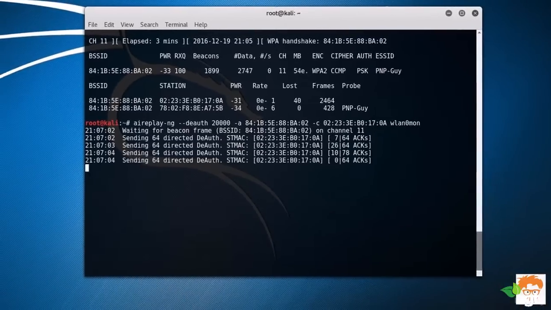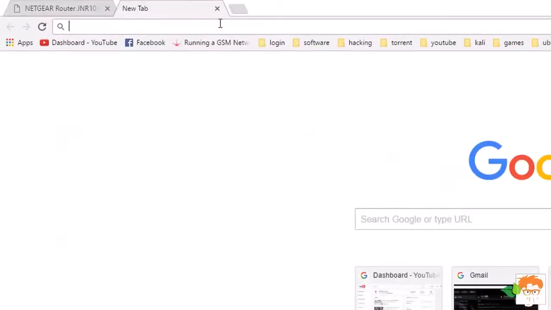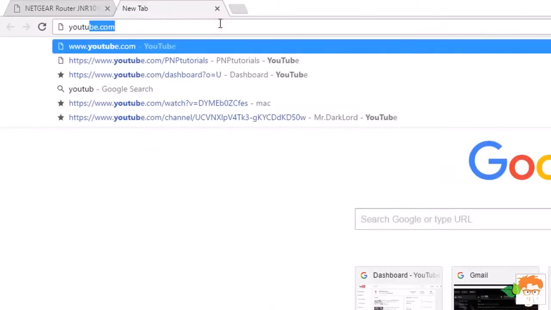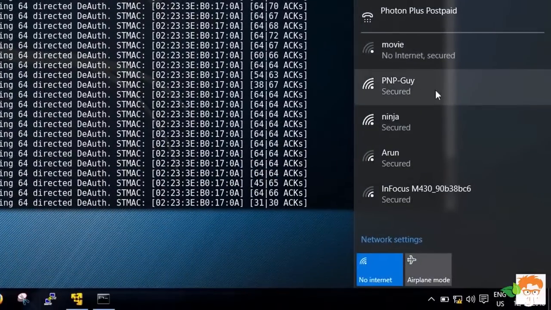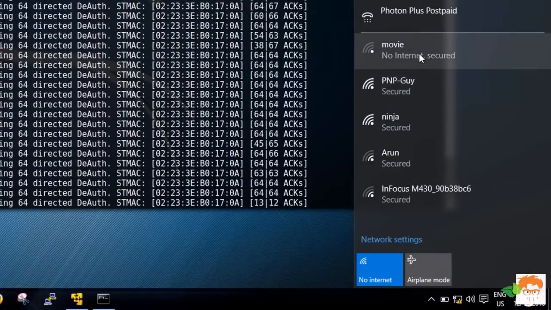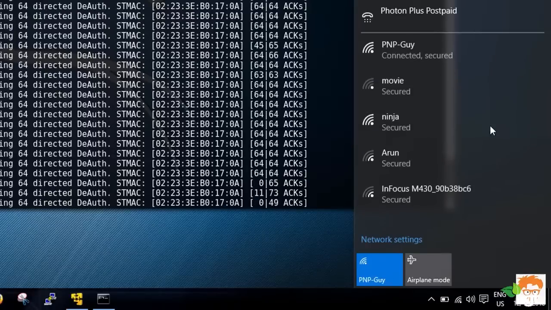Now what I will do is I'll try to browse on my Windows machine. Let's type in here youtube.com and see if we are able to browse or not. And you can see guys, PNP guy has been disconnected and it has been automatically connected to the movie router. Let's try to connect to the PNP guy again, and it has been connected again.